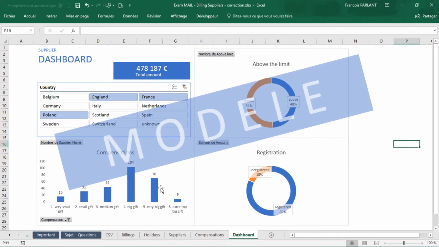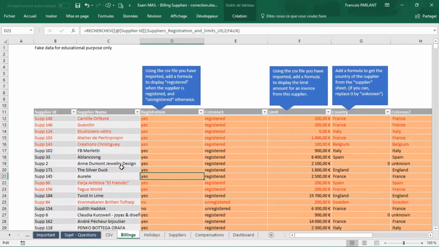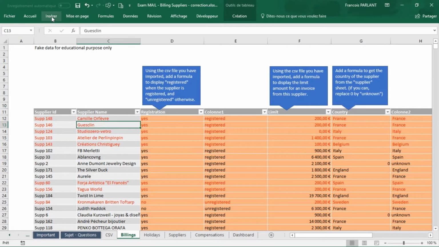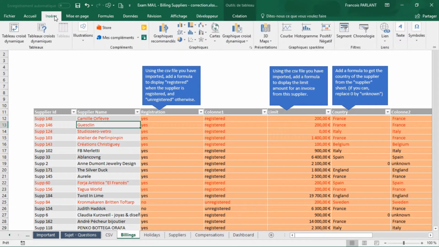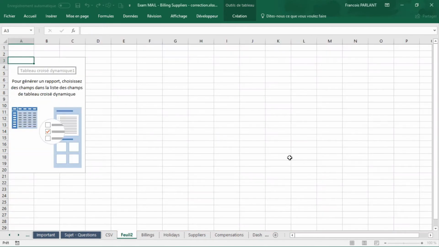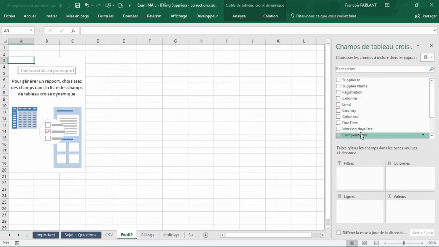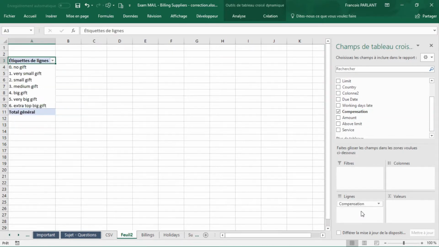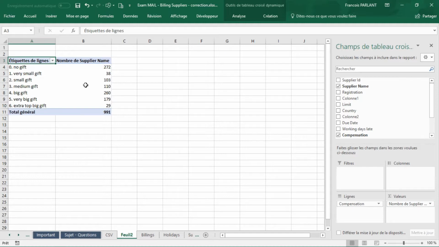Okay, if we want to do this dashboard, I think we have to start by doing something very simple. Create a pivot table. So let's try it. I click here. I just click OK over there. And then I've got the list of my columns and I've got the pivot table, the empty one. So what I would like to do is something like, I would like the compensations over there, I think. And I would like how many suppliers are in each of those kind of ranges.